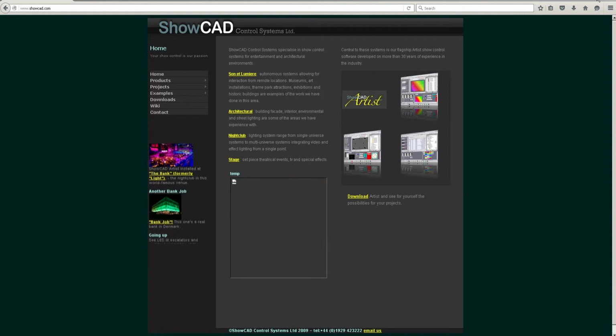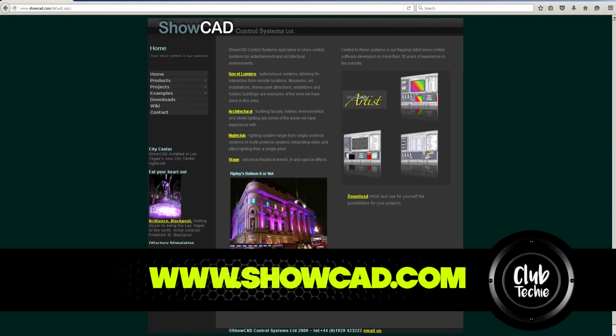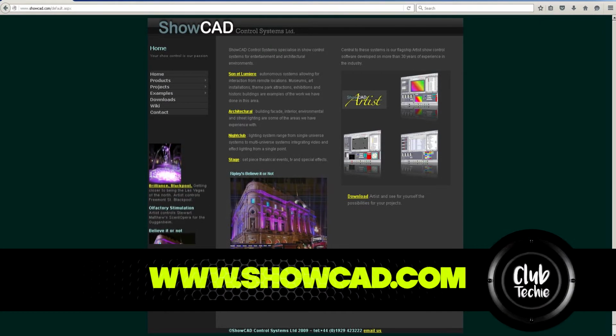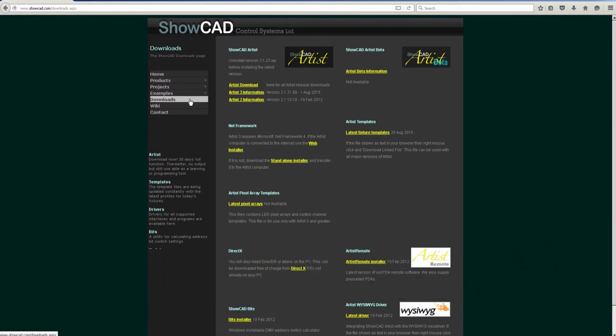So now that we know that we have a machine that is suitable, let's download Artist 3. Artist 3 can be downloaded from the ShowCAD website. The link to the downloads page can be found on the left-hand side. Before we download the installer, it's important to ensure your machine has both Microsoft .NET Framework 4 and DirectX 9 or above installed. Links for these can be found here.